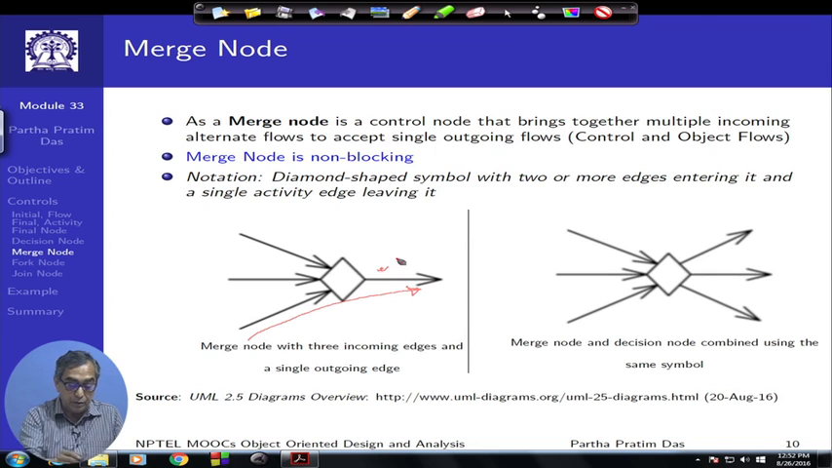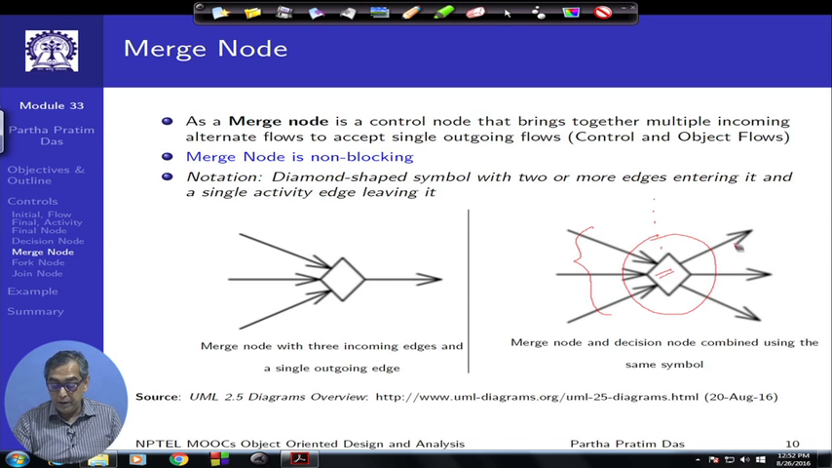You can combine the decision and merge node in a structure like this, where here 3 flows are merging in this node. At the same time, there is some decision input based on which the flow is branching out in 3 different ways.